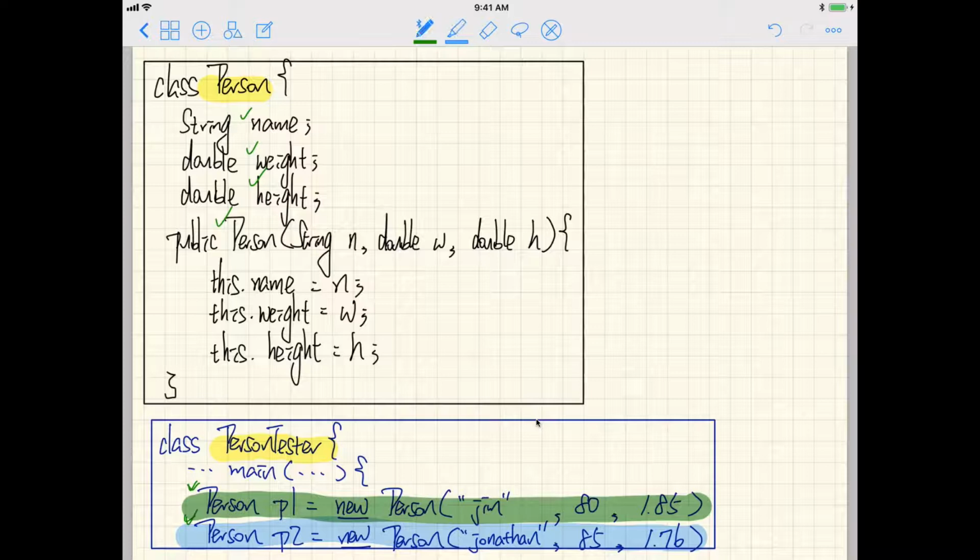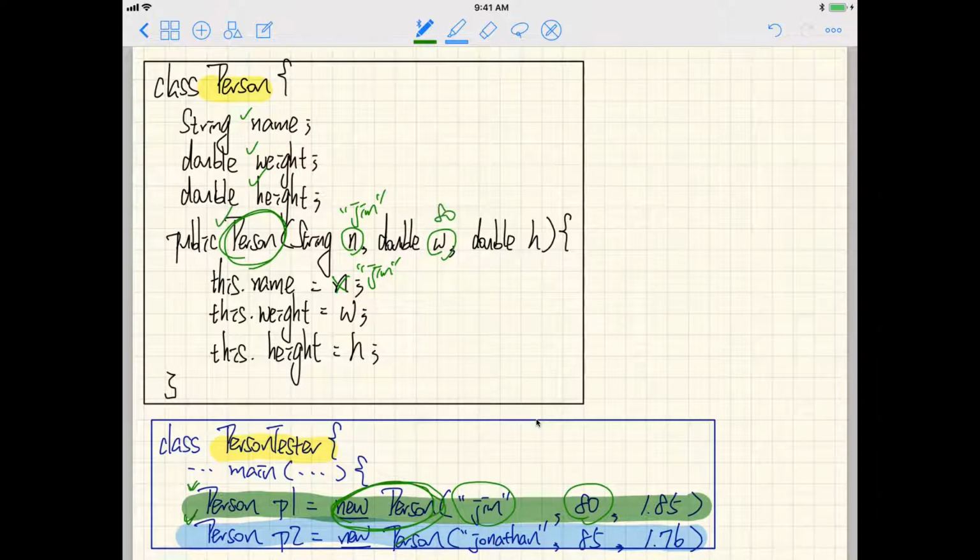For the first one, step number one is going to create a new object by calling the person constructor. It's going to call this person constructor for the first time. Then it's going to instantiate n by Jim, w by 80, and also h by 1.85. So what does that mean?